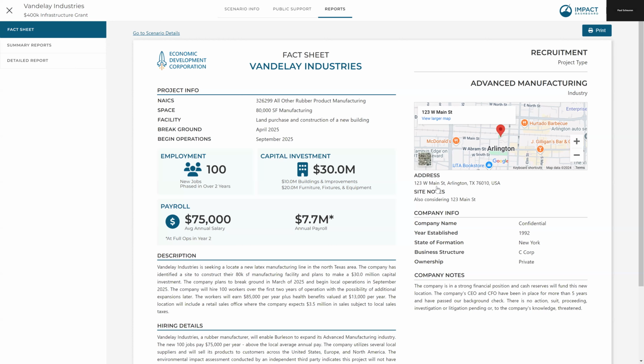They're considering a particular site. We've done some background on the company behind the project, and we can see their NAICS code and the square footage they're looking for. They're going to purchase some land and construct a new building. We've got their timeline, as well as the key features of their investment in the building and their employment, phasing in 100 workers over 2 years at $75,000 a year.